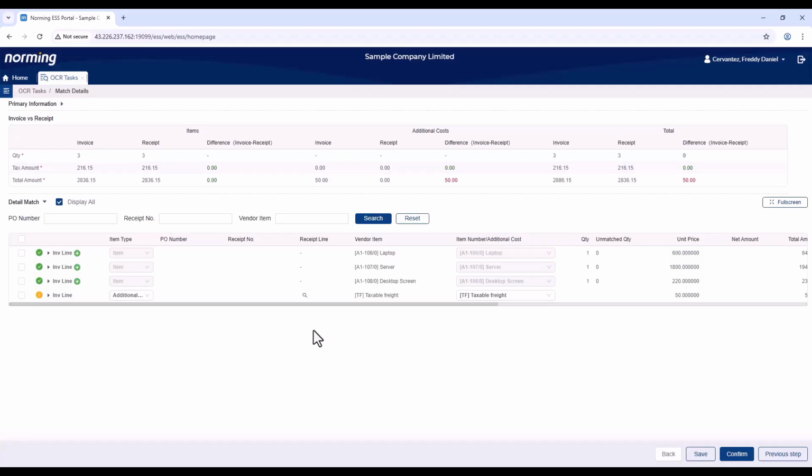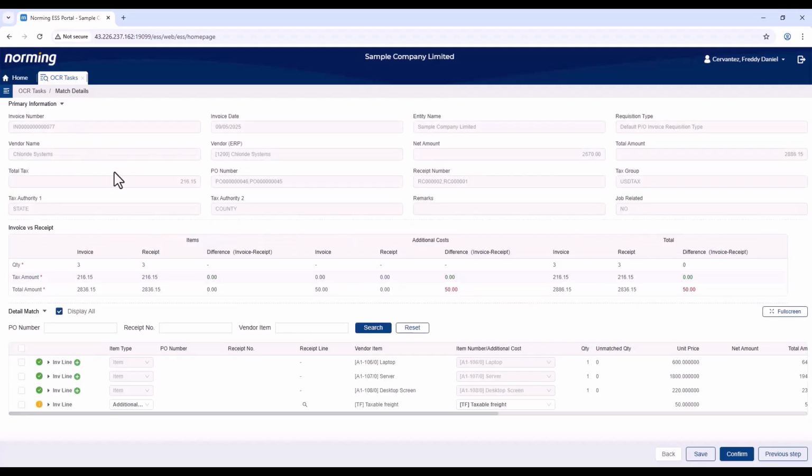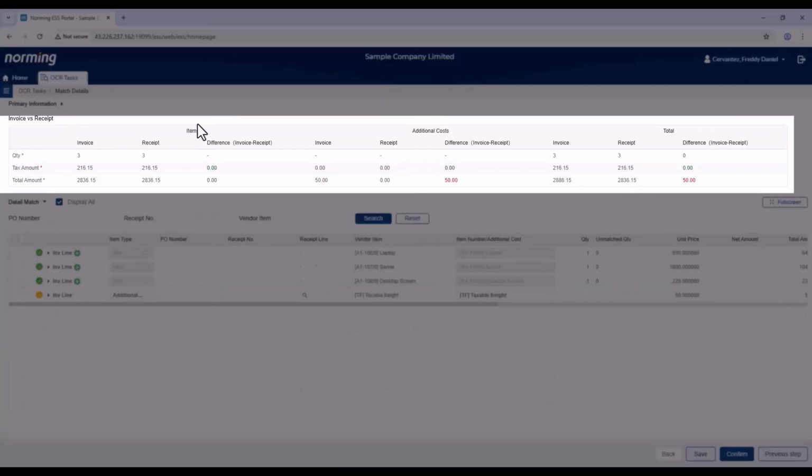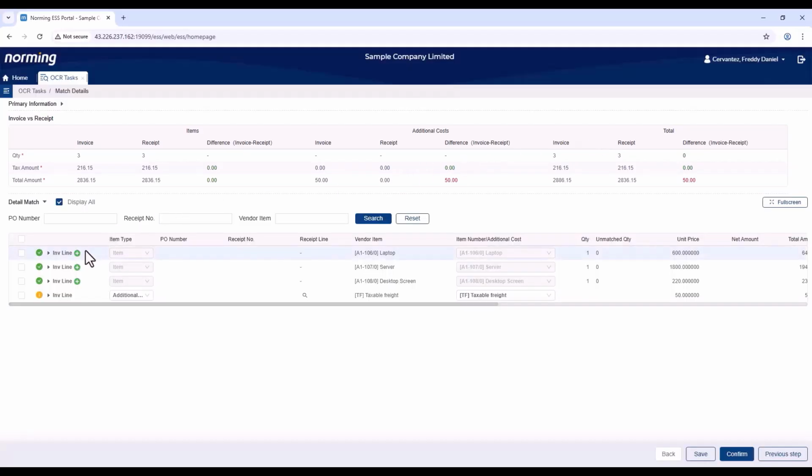In the primary information, you'll see all the key details at a glance, things like the invoice summary, vendor information, and the related PO and receipt numbers from Sage 300. This gives you a clear overview of the invoice before you dive into the line-by-line details. Next, the app lets you review the invoice you're processing against the corresponding receipt in Sage 300. You'll see items, any additional costs, and totals, including quantities, tax amounts, and the overall total. This makes it easy to quickly spot any discrepancies and ensure everything matches before moving forward.